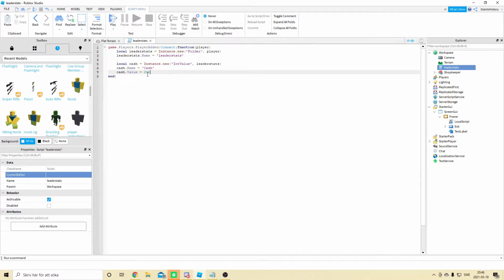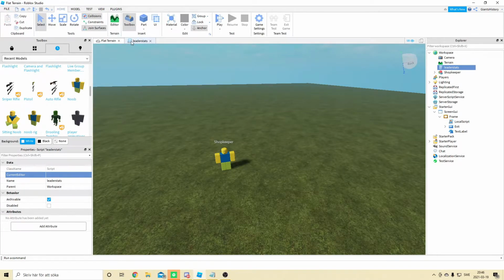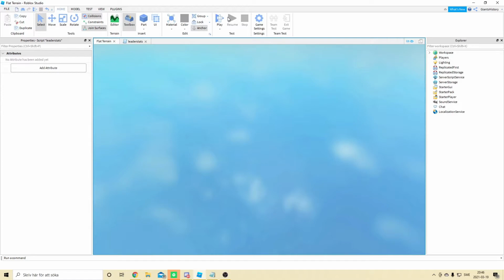Now again, you can do this however you want. You can go down 2 rows again and make another one by using the same code and just changing cash to something else. But now we... Oh god, what did I do? Oh yeah, okay, we're back. Now that we have added the leaderstat code, we can just test it to see if it works.